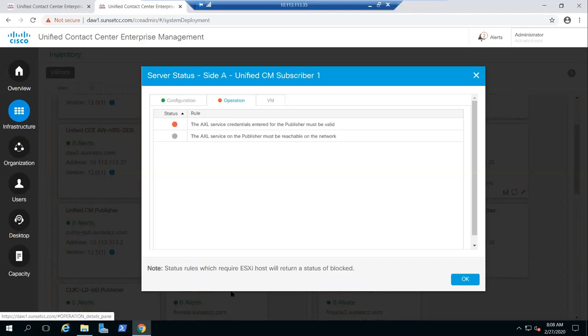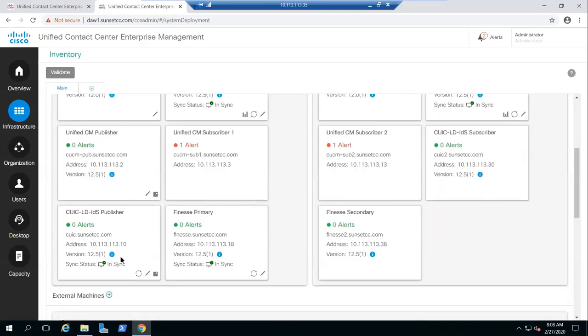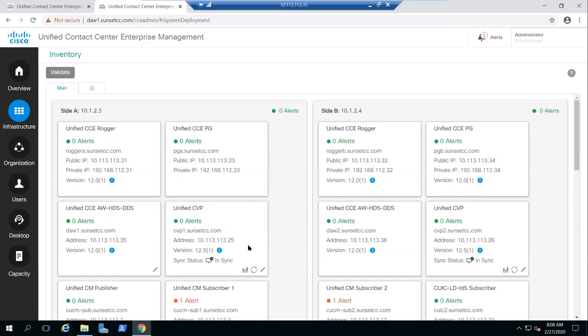Okay, yeah, the actual server's credentials probably not being defined in some way. So it's a bit of a configuration error, I'd suggest, in our deployment so far. VMware tools, etc. So everything is virtualized, of course, in 12.6 as it has been in the past. And we've also got our primary and secondary Finesse servers.